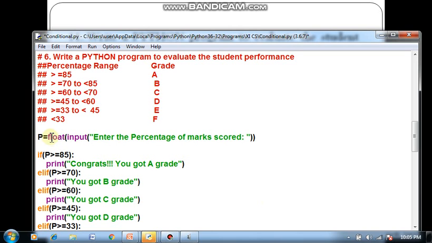First we need to input the percentage of marks scored. Now we are taking it as float because the percentage may be 85.5 like that. So we are taking it as float and the percentage is stored to P. Now we are checking whether P is greater than or equal to 85, that is the first condition. Then the grade is A. So if P is greater than or equal to 85, print congrats, you got A grade. Then again a second check is there, P greater than or equal to 70 to less than or equal to 85.